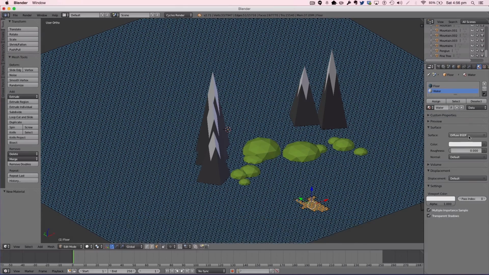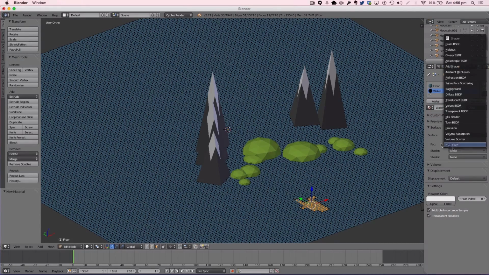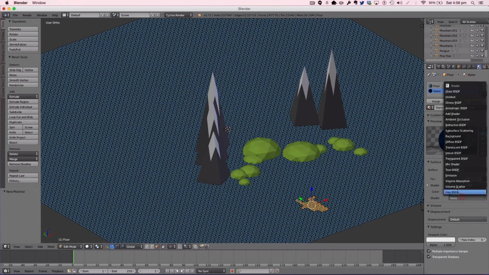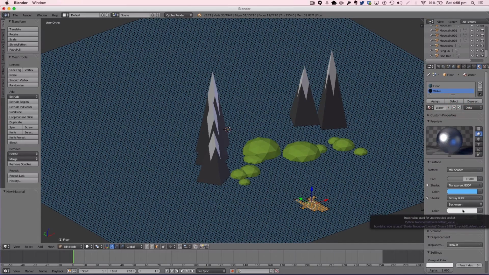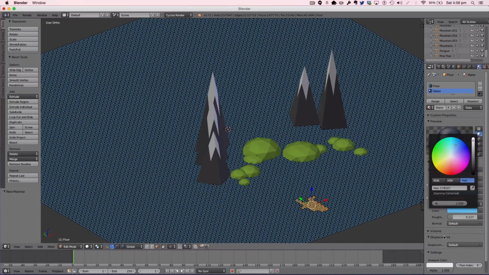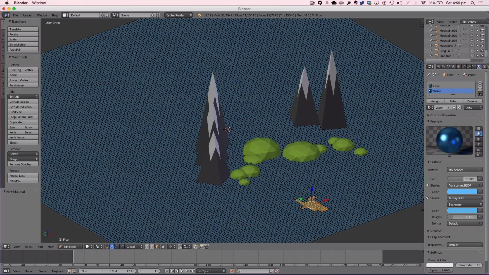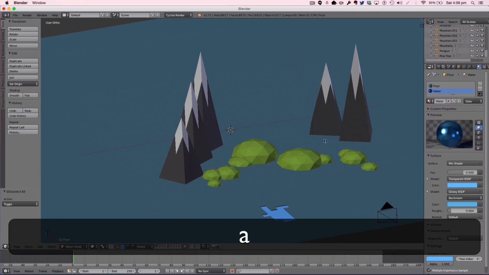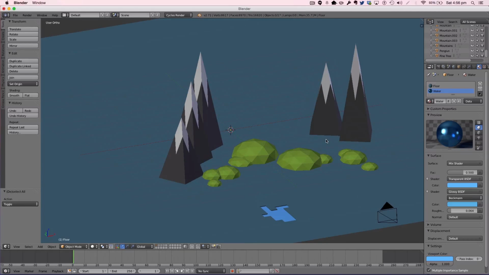Okay, we're going to make a quick water material. I think it's a mixed shader I used. Transparent. Let's have a preview so I know what I'm doing. And a glossy. That's way too much. There we go, I'm pretty sure that was it. Okay, good. Let's stop positioning our objects.